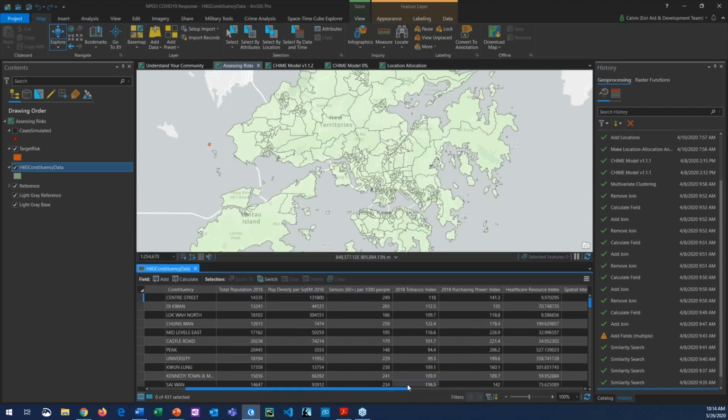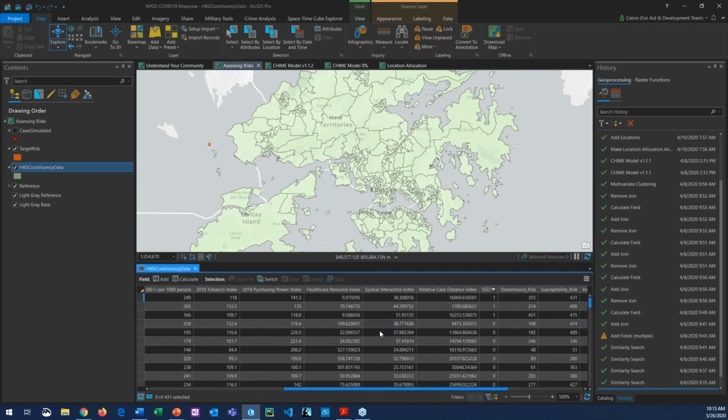But I've also added, for the purpose of this analysis, a few additional attribute parameters. This includes the healthcare resource index, which speaks to the number of hospital beds in the region relative to the total population. The spatial interaction index, which was computed using the network connectivity, so the connectivity of the roads within each region. And the relative case distance index, which is the distance in meters from the centroid, the center of the district, to the nearest 10% of the confirmed COVID-19 cases.